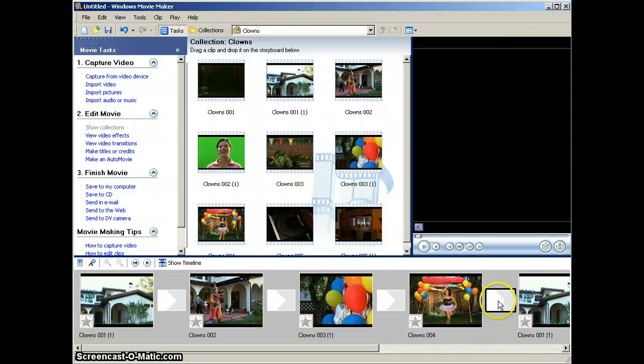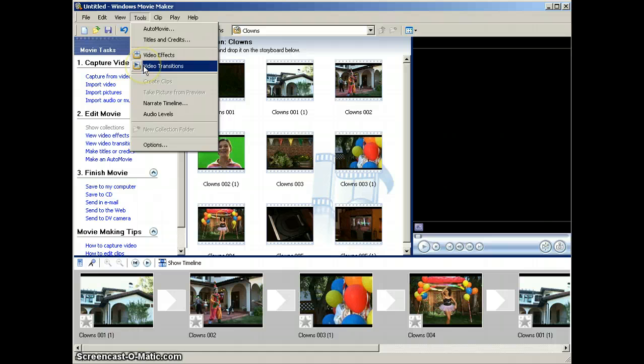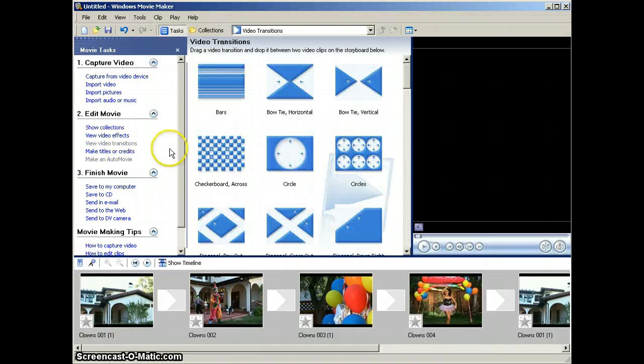So here you'll see your clips, and you notice in between every clip you have a box, and if you hover over that box, it tells you to drag a video transition here to add it between the two video clips. And so that's what we're going to do. First, we need to access our video transitions. There's two ways that you can do that. Under Edit Movie, we can go to View Video Transitions, or we can go to the Tools menu and go to View to Video Transitions.